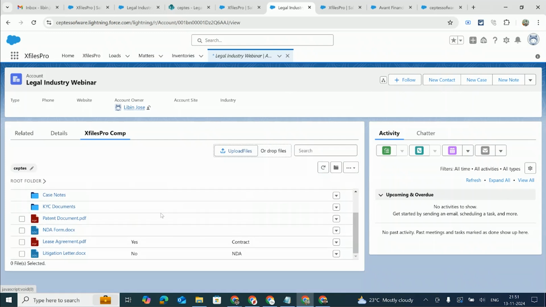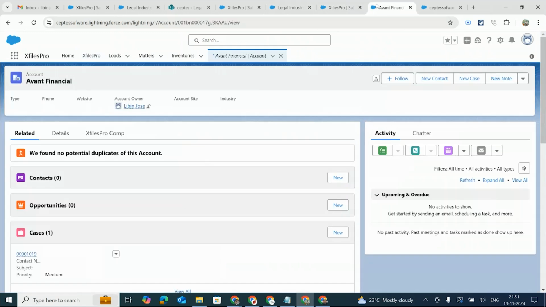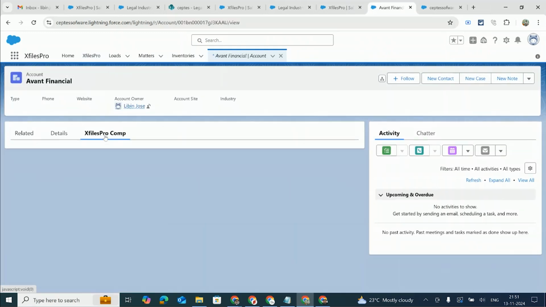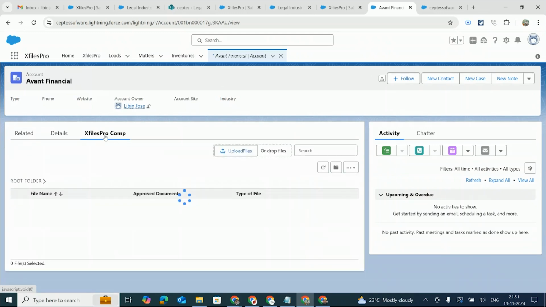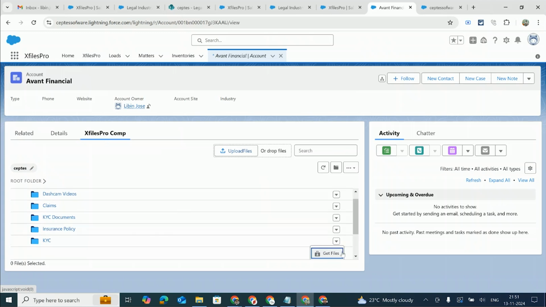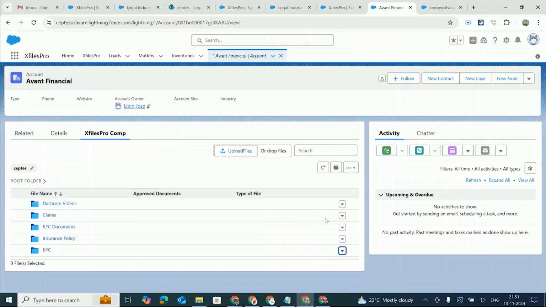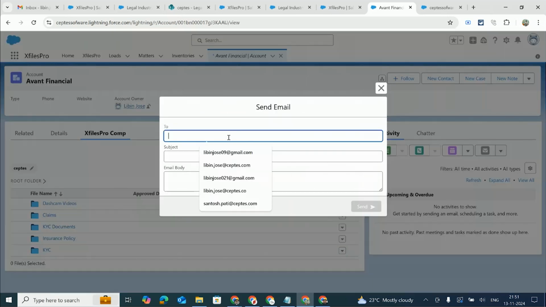Another feature that we spoke about is when you have files and you want to give a link of the file to your customer. Let's say you have a folder and you want your customer to upload the files into that folder. Instead of waiting for them to send an email, then downloading that file and re-uploading it into Salesforce, we have an option called Get Files. What that option does is, you select the folder in which you want the files to be, and in this option, you give the email ID of the customer.